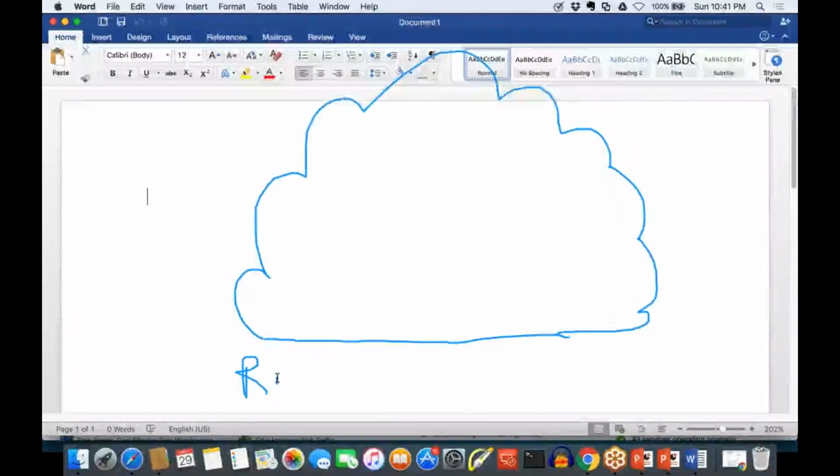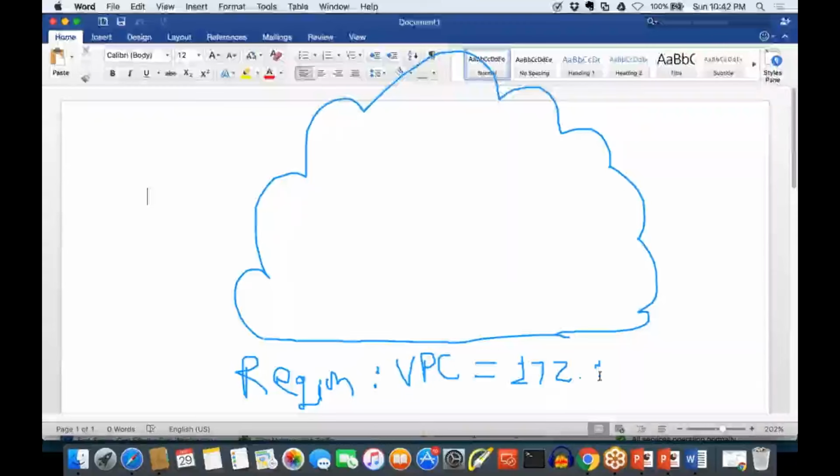In this region of North California, I have the VPC created. That's called the virtual private cloud, which has an IP address range, for example, 172.16.0.0/16. When I say launch your instance in this region, you have to have some kind of logical mapping. In that case, you choose a virtual private cloud with an IP address range. This is called the CIDR block, classless inter-domain routing. You choose the entire range of the VPC associated with that region.